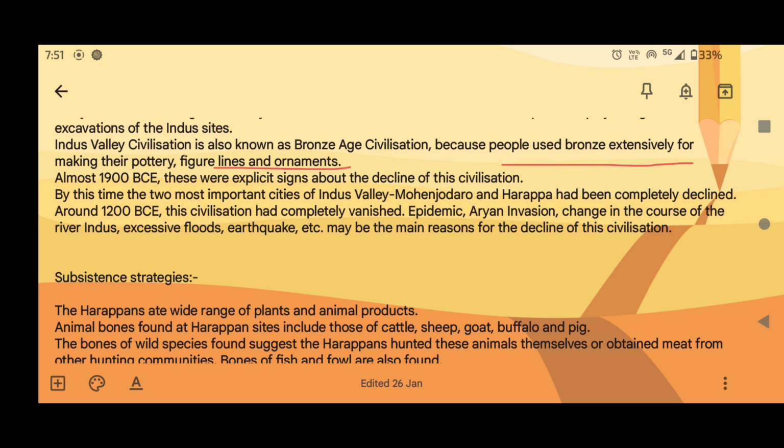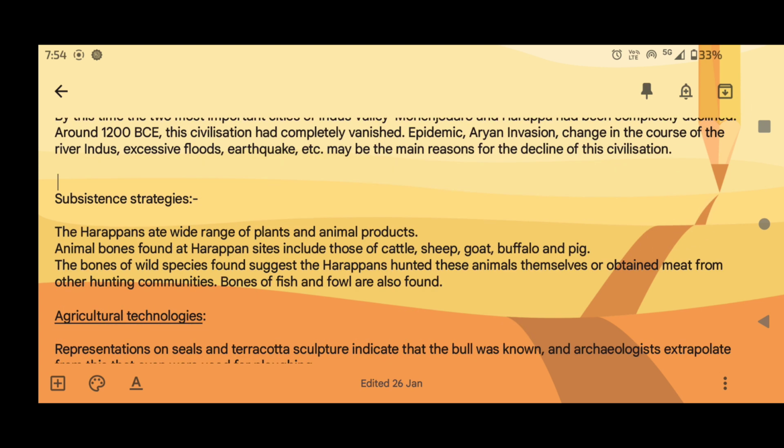Around 1900 BCE, there were explicit signs of the decline of this civilization. By this time, the two most important cities of the Indus Valley, Mohenjo-daro and Harappa, had completely declined. Around 1200 BCE, this civilization had completely vanished. Epidemic, Aryan invasion, change in the course of the river Indus, excessive floods, earthquake, etc. may be the main reasons for the decline of this civilization.